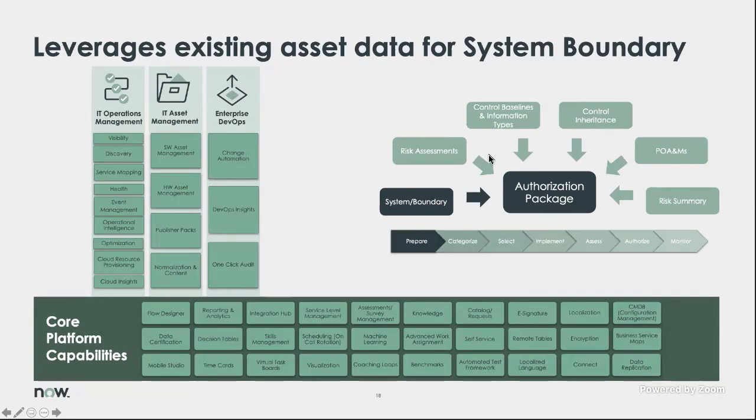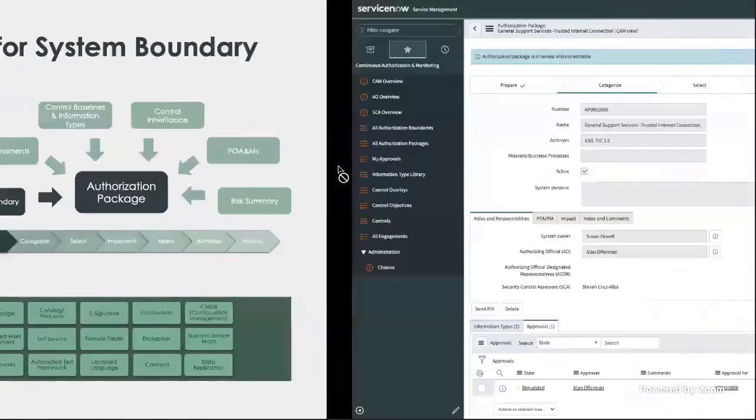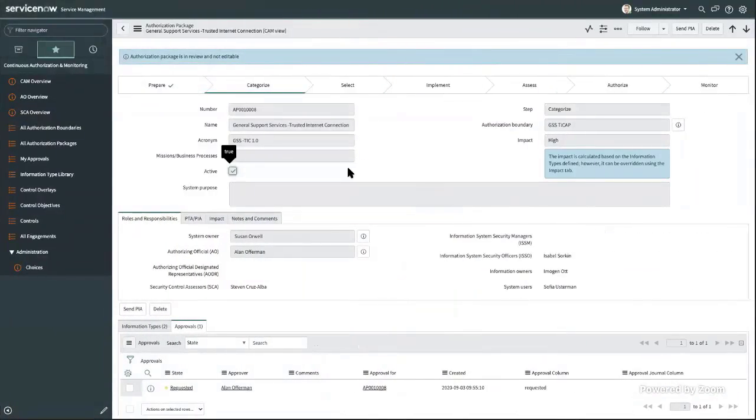So as I flip into the demo, and I said I was going to flip back between product and slides a little bit, what I want to show you is I have here a demo record. I have an authorization package. I'm logged in as a system admin just because I want to be able to show you multiple things at once. But we do have all of the roles associated for the roles and responsibilities and all the stakeholders that 837 stipulates, the main ones at least.